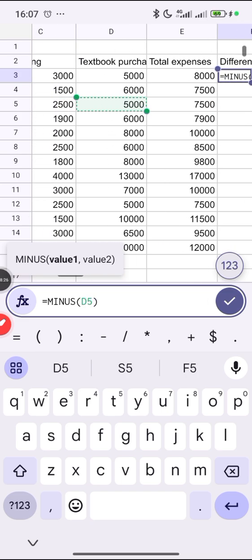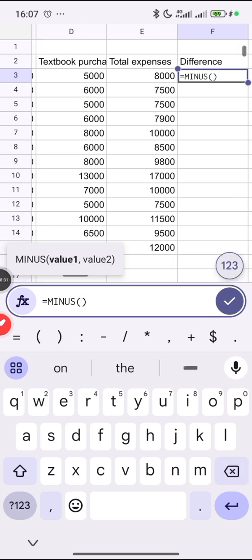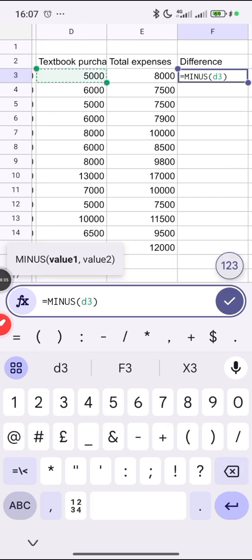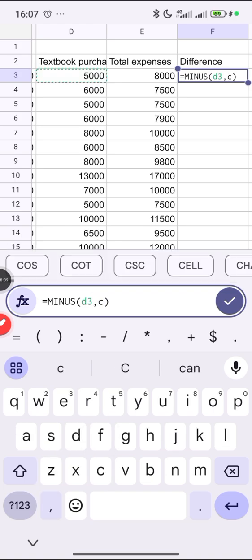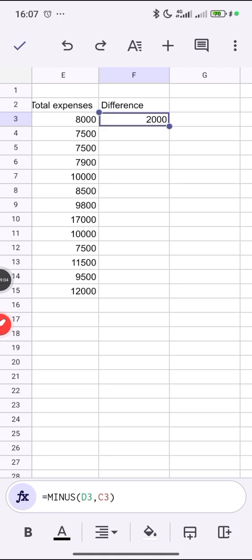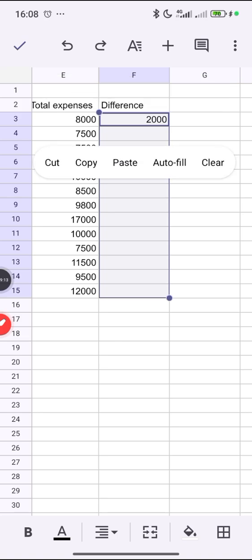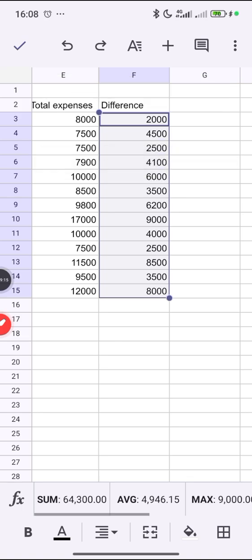You can see what happened now. If you click on any cell, it will automatically pick the cell. So I'll just delete and write D3, and then put a comma and then C3. So I click on OK. You can see it has automatically given us the answer. We'll just click and drag to the last one, double click again and click on autofill. It has automatically filled it as well. Let's look at multiplication.